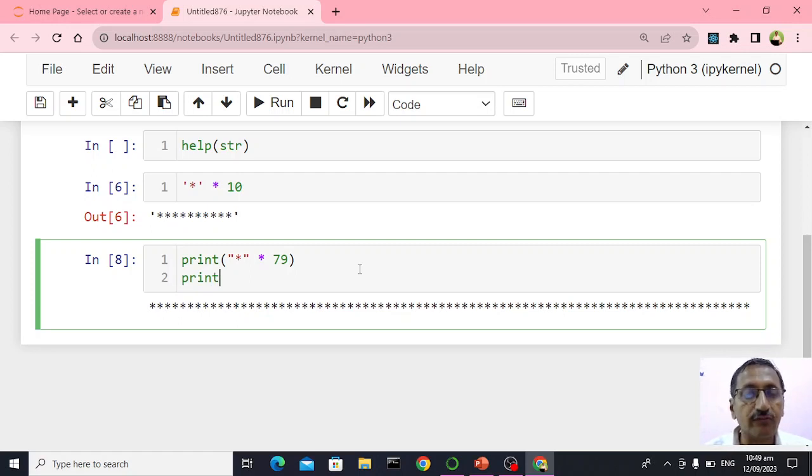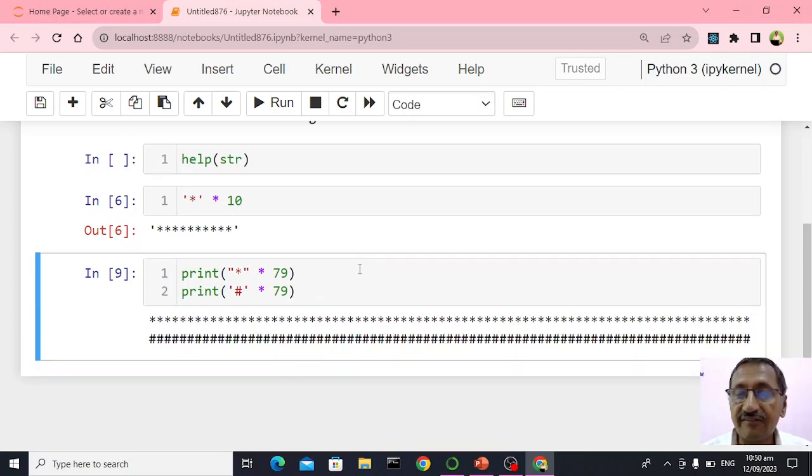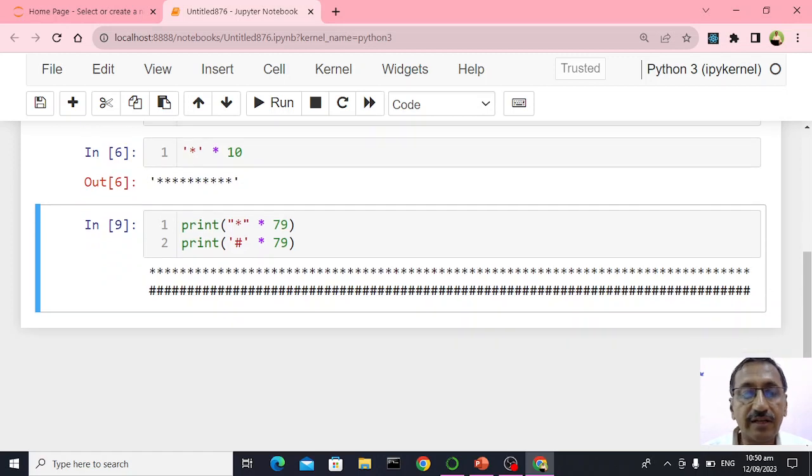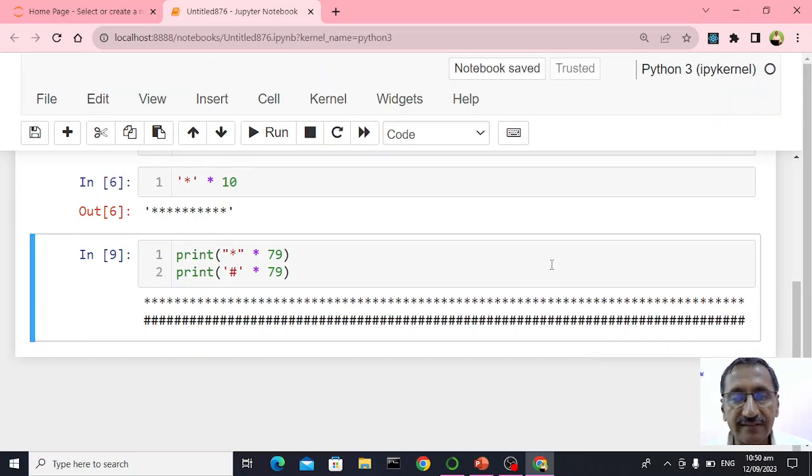So any character I can do. For example, print star, or any other character, for that matter, I can give hash 79. So that will give me 79 hashes. So this is called repetition. Using repetition, we can create a pattern kind of thing. That we'll do in the later exercise.